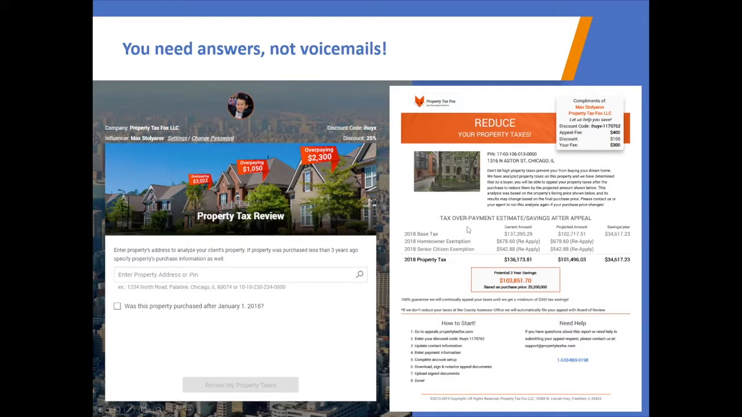Also, in the middle of the report, you will see the tax overpayment information. You can see the current taxes on the property without exemptions, the exemption information available for this property, the amount of overpayment based on the purchase price, and how much potentially the client can save.